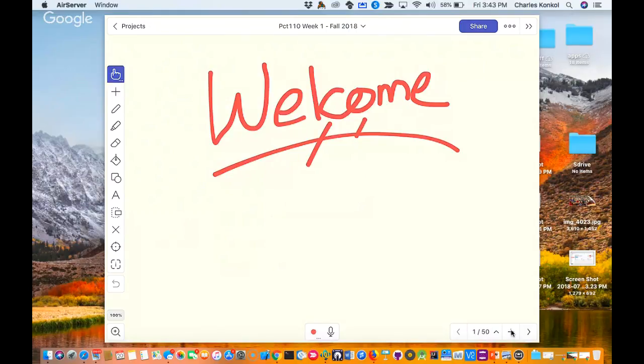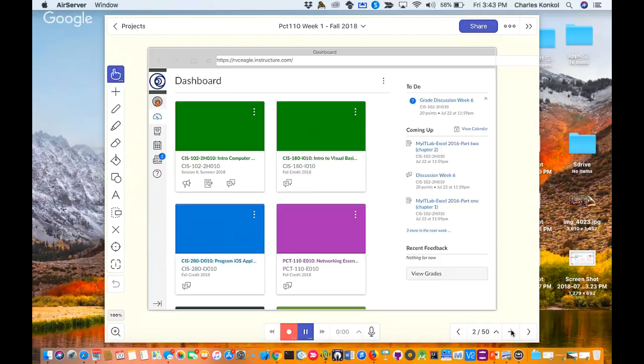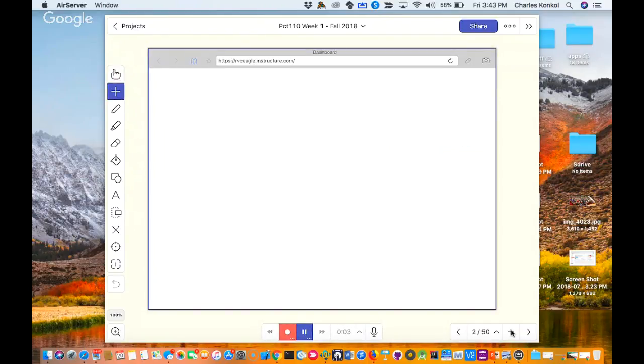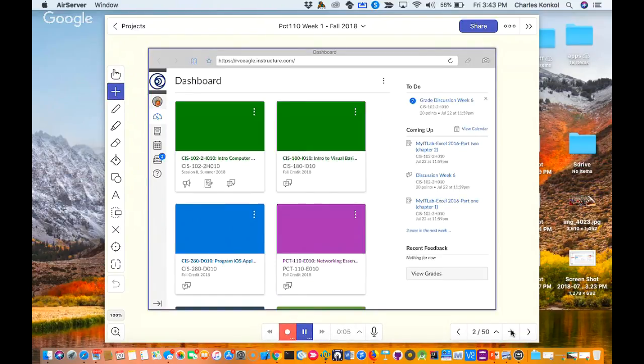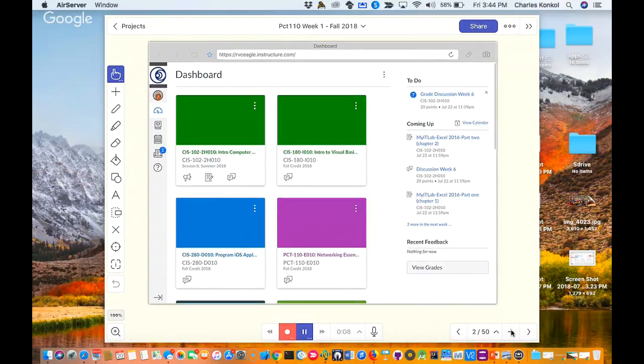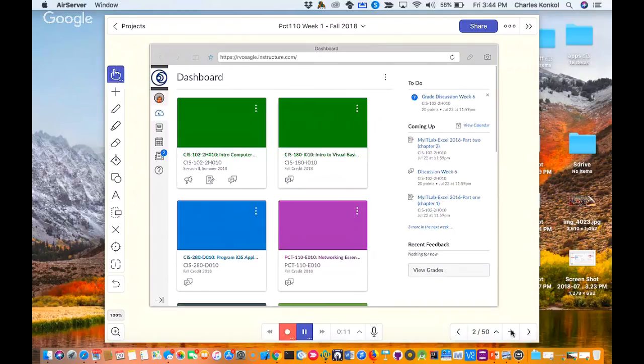On the bottom, there's a red button and a microphone icon. Hit the red button and start recording. And you'll see a counter. And while you're recording, you can talk about the content. Like the second slide here is the actual web browser to Eagle. And so here I'm going to go ahead and tap on a course.